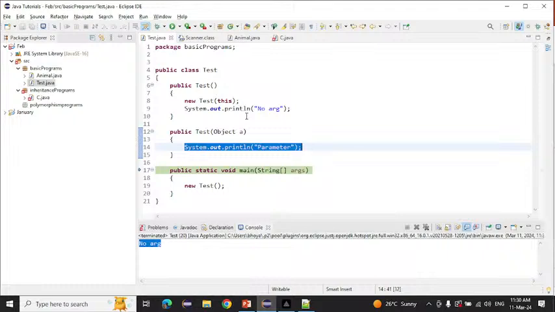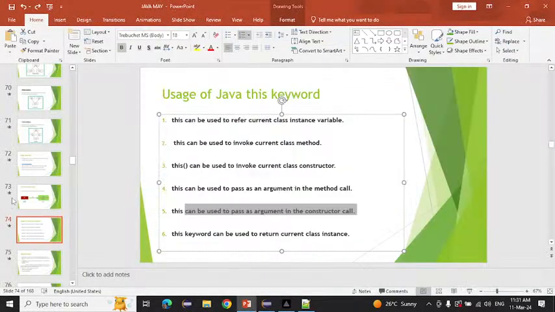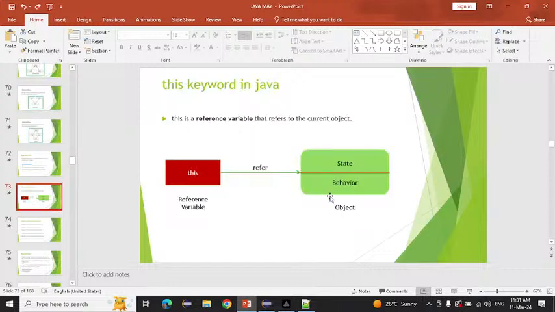Yes, it will be called, or not? Yes. If I run this one, first the parameterized constructor is called, and after that the no-argument constructor is called. So what is it doing here? Suppose I want to call this one, we have to pass one object parameter, right? This is our reference variable, which refers to this object, that is the current class object.